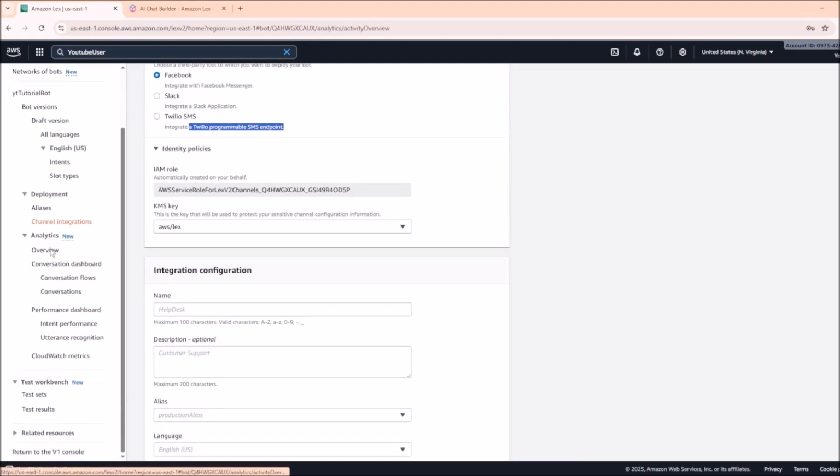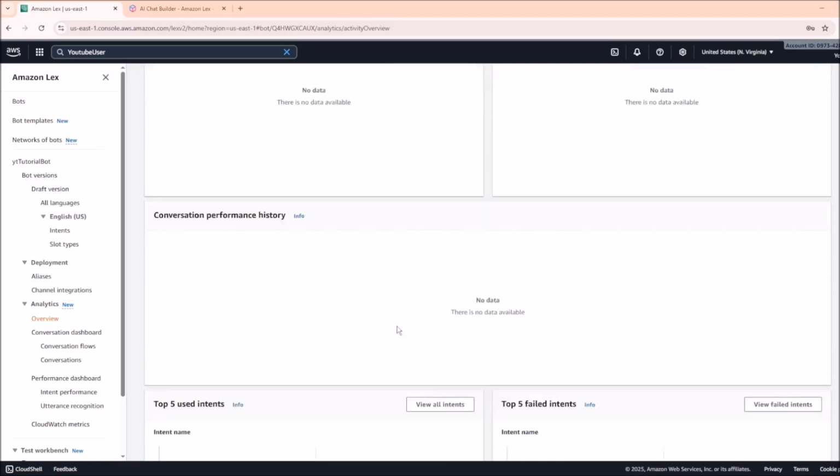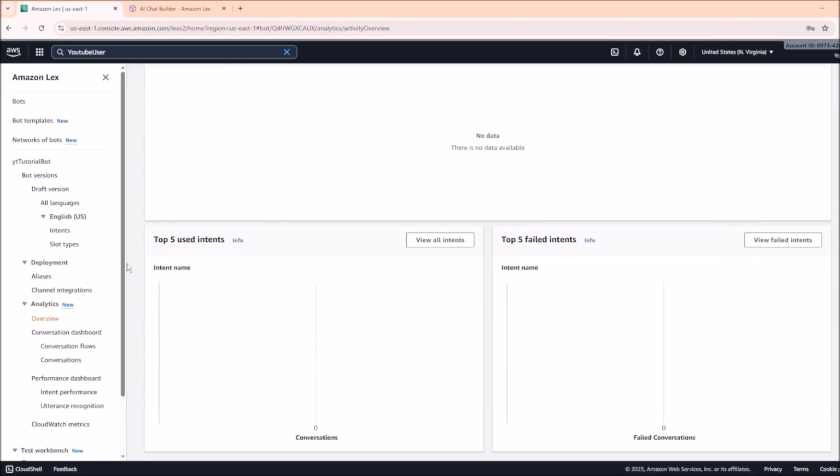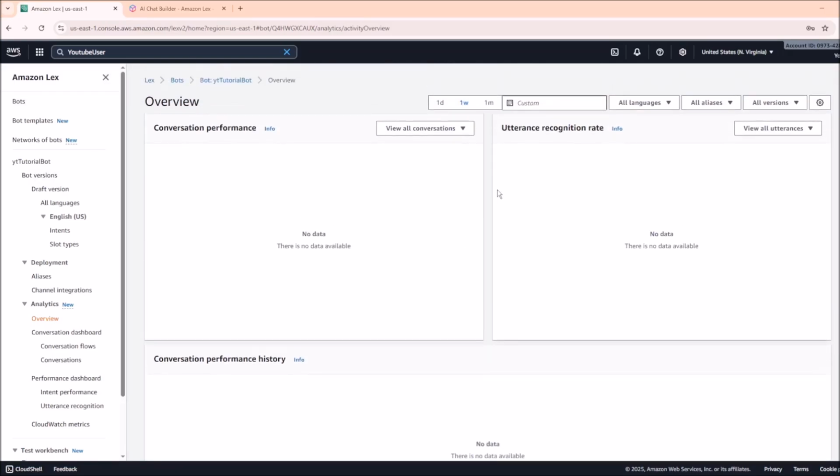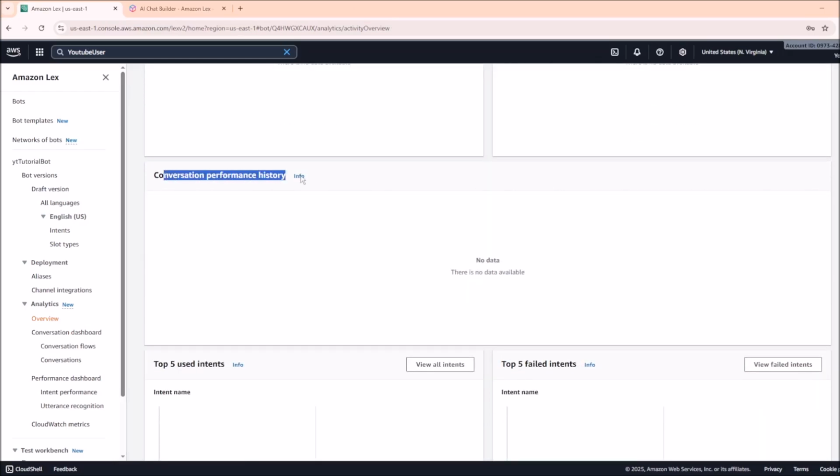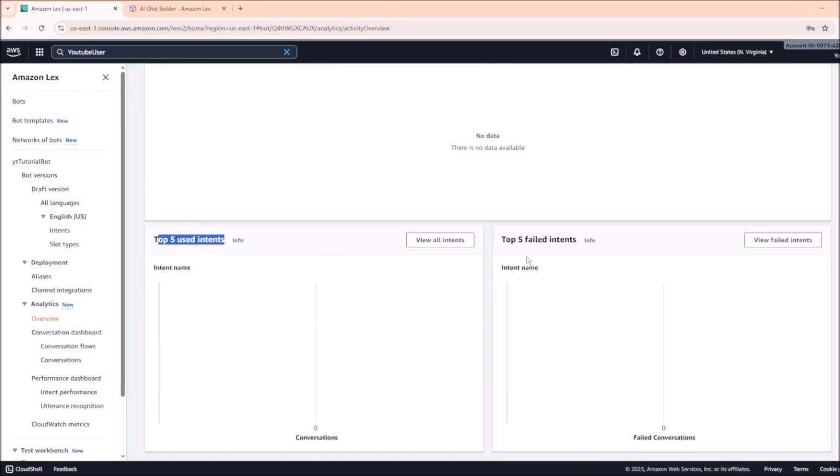Coming to the analytics part, for analytics we have a dashboard that's available right now. This is not really deployed, right? We don't have a version and an alias, but here you can see the performance of each of the conversations. So here you'll be able to see how many times each utterance was recognized. If you have multiple intents and multiple utterances, then it'll show you which utterance was picked up when the user asked a particular question. It'll show the performance history, the top 5 intents that were used, the top 5 failed intents. So all of this we can see from this dashboard.